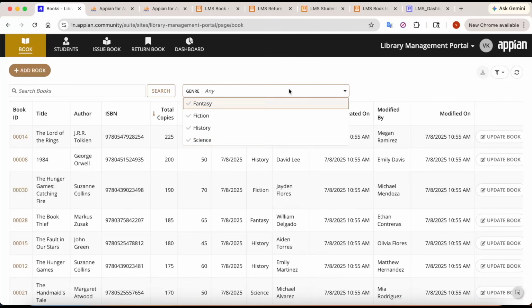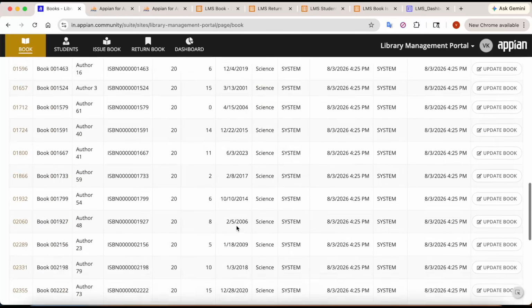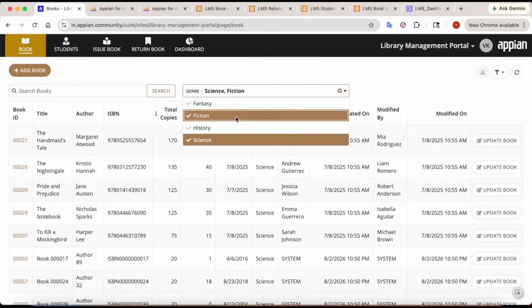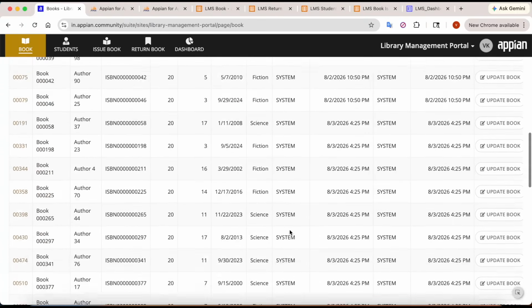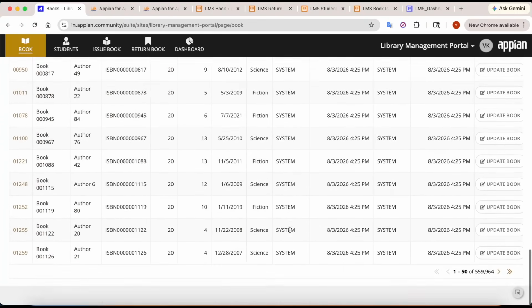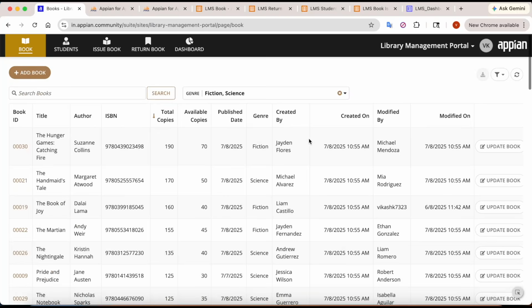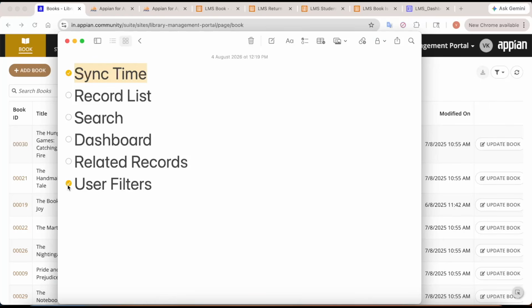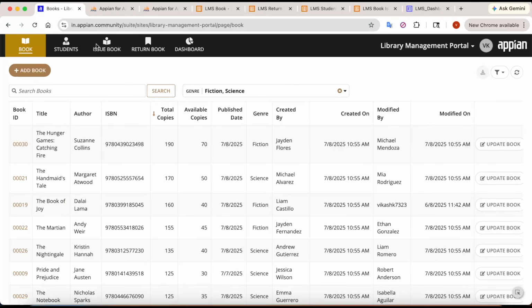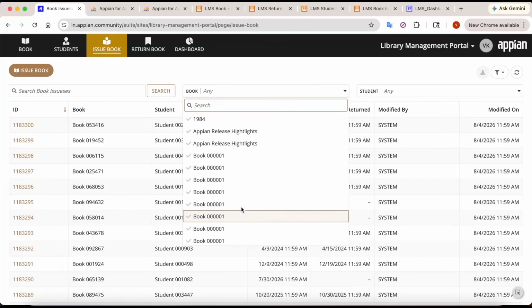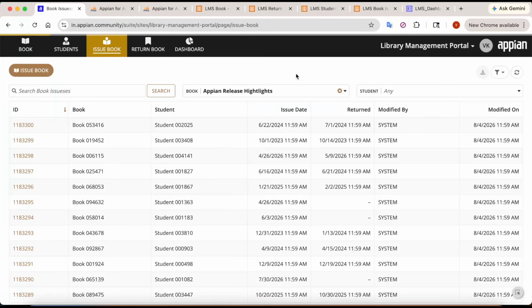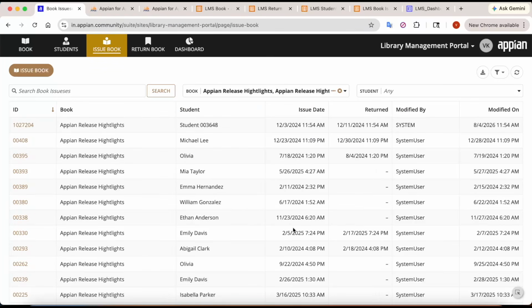Let's test the user filters. You will see here as well it is working quite fast, and this as well. So user filters are not that much impacted. It shows 500k plus records and still it is working quite fast. So these user filters are working fine. Let's go into the book issues. Book issue also has over 1 million records. Let's search for a particular book, Appian release highlights, and inside this 1 million records it is able to fetch that record quite fast.